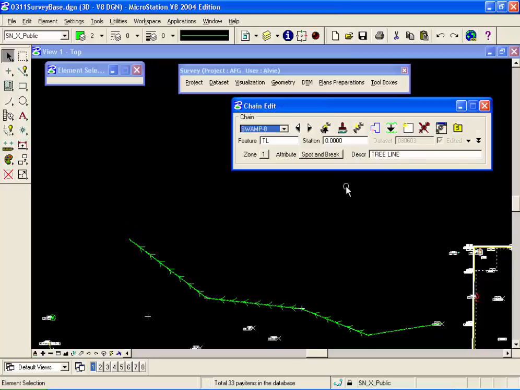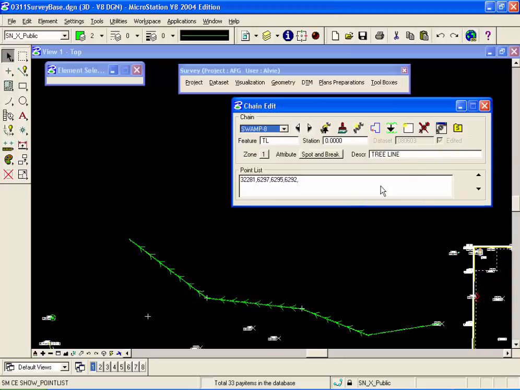Taking a look at the other portions of the Chain Edit dialog box, let's take a look at the point list section, and this is simply a display of the points that make up our chain. We can also edit in here by typing new point numbers, deleting existing point numbers, or even placing a gap by placing 2 commas in between points. In this case between 6297 and 6295. If I click Update to update my chain, then you'll see a gap in between those 2 points, and then I can always click Undo to remove that gap.